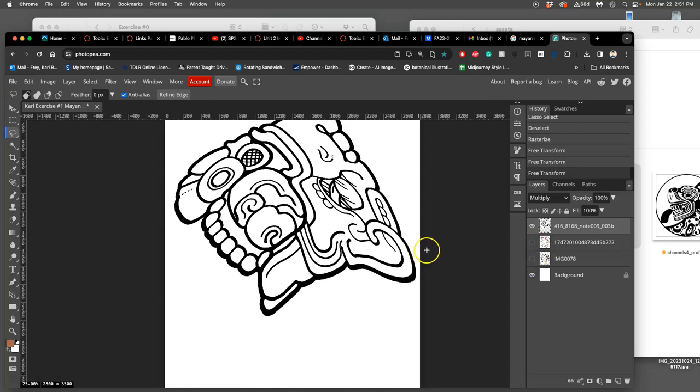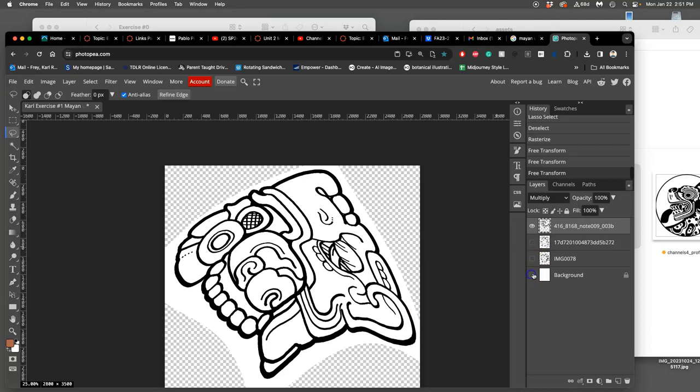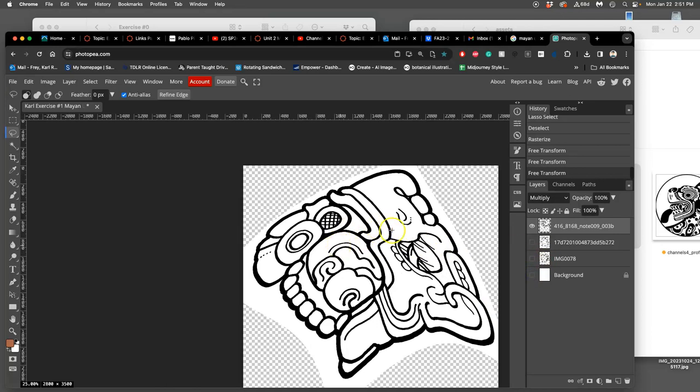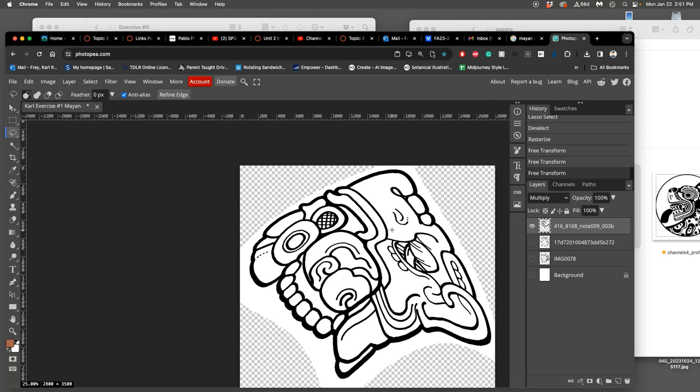So this is what I would do. First of all, I'm going to turn off the background so I can see the white and the black pixels. The first thing I need to do is delete all the white pixels, even if it's on multiply mode. So I use my magic wand.